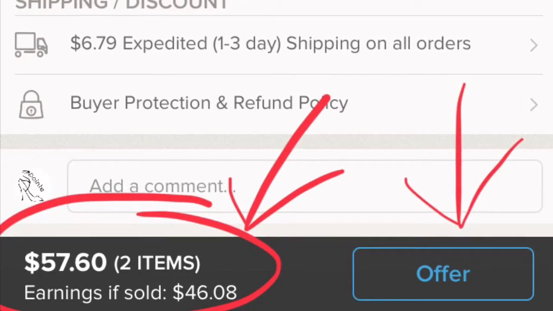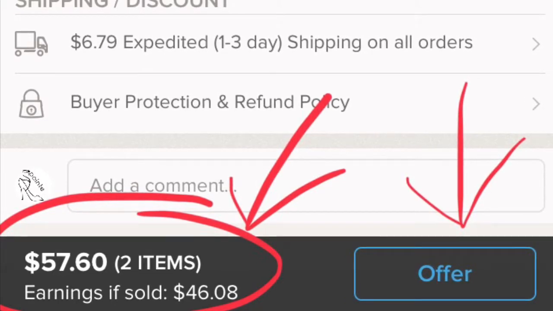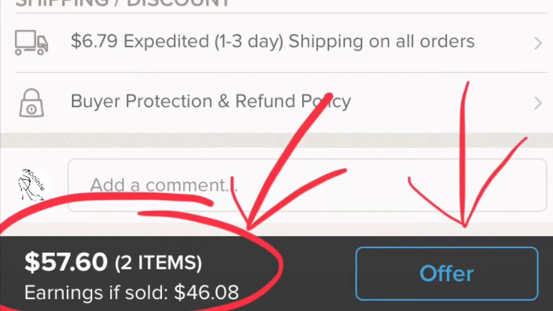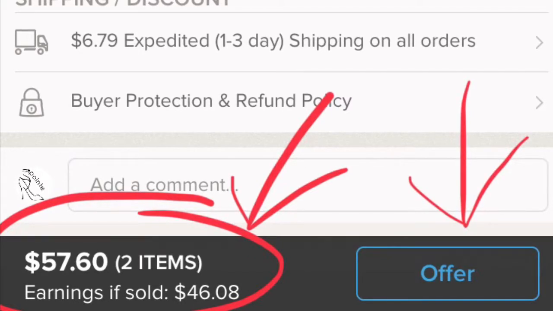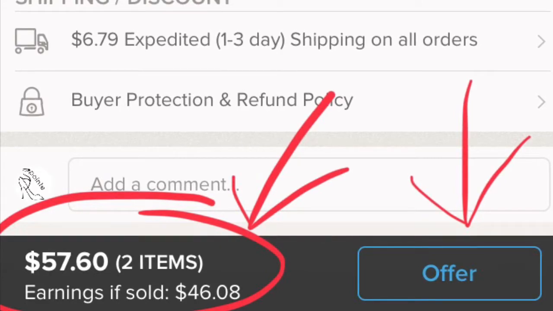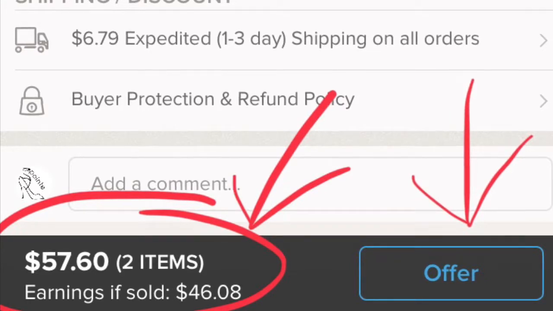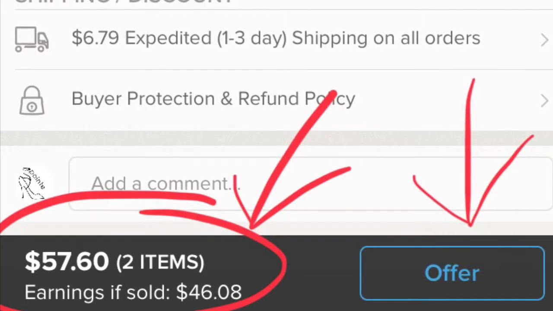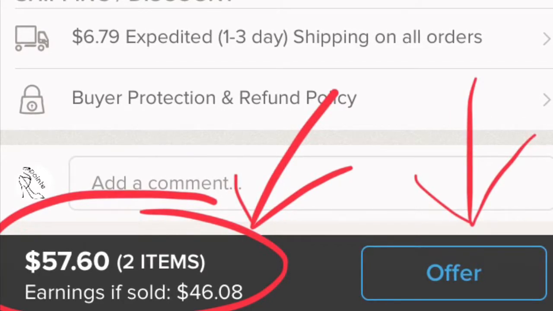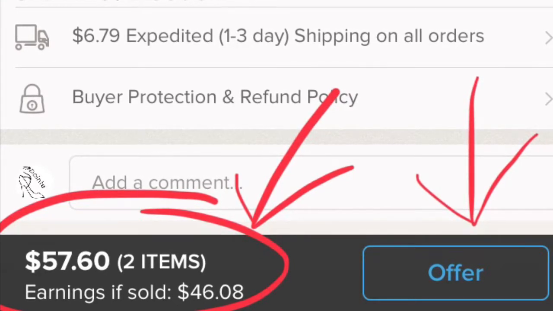This amount could be different for different people depending on if you have an automatic bundle discount set. So you do have the ability to set a rule that every time your buyer adds 2 things to a bundle, perhaps you offer them a 10% or 20% discount. And this is something that you set up separately from this feature. But if you have that set, then they may already be getting a discount. If you do not have one of those set, then it will be the full price. Below it, you also see your earnings if the items are sold.